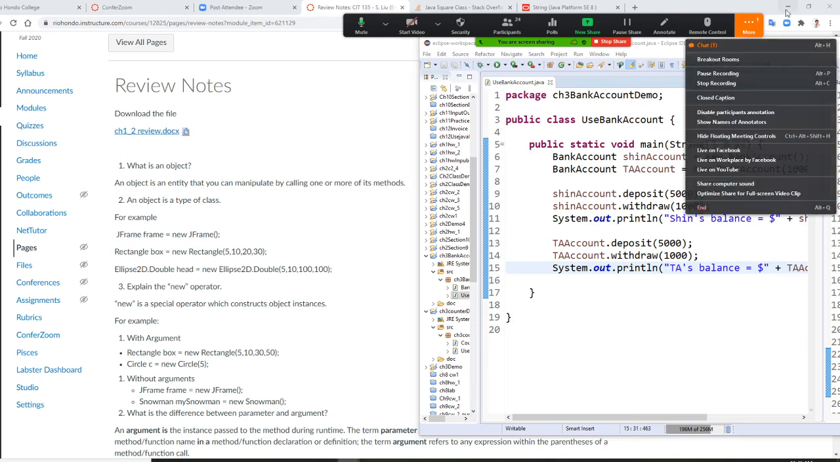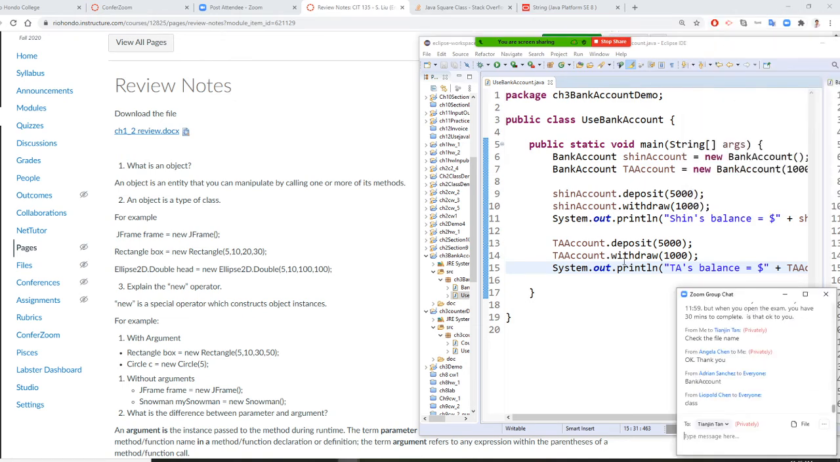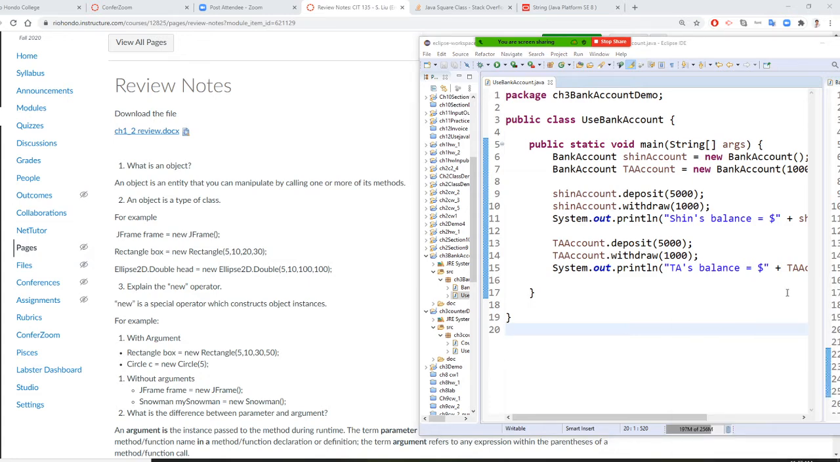When you do Eclipse, yeah, bank account is a class. Come on. You guys have short-term memory or what? Because don't you do file, new class? Bank account is a class.